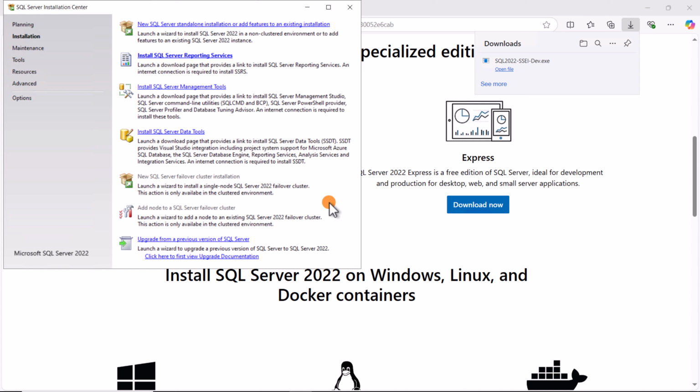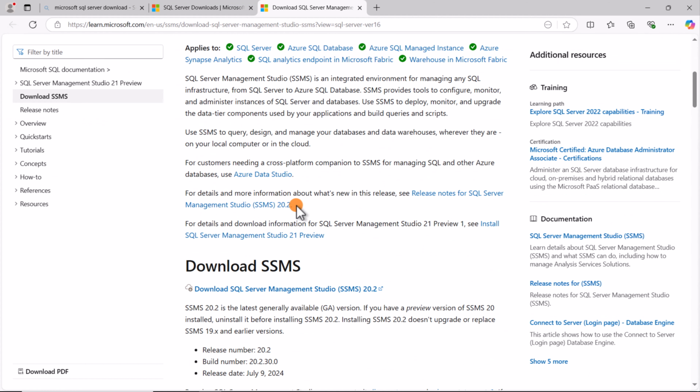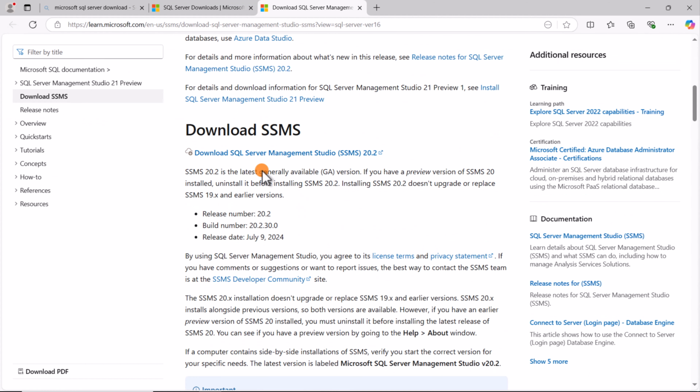So we would need to install another software, which is the management tools. That will help us to link the instances we have installed to a front end, like a front facing website, for us to be able to interact with the database. So after that, we'll click on install SQL Server management tools. Once we click on that, it takes us to this website where we'll download the management tool. So scroll down a bit and click on download SQL Server Management Studio.